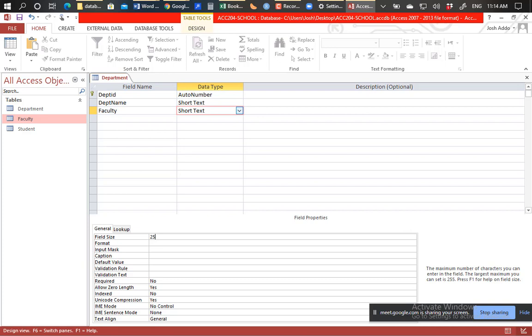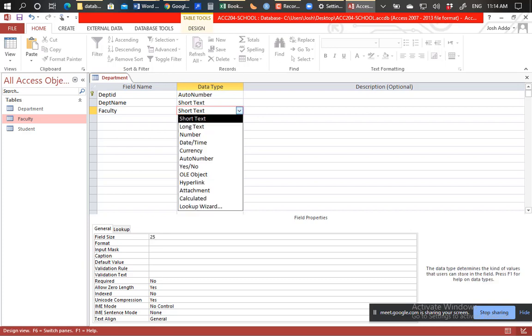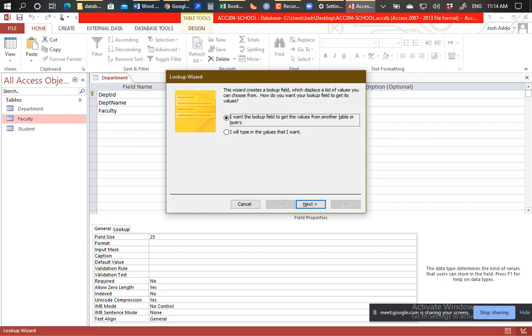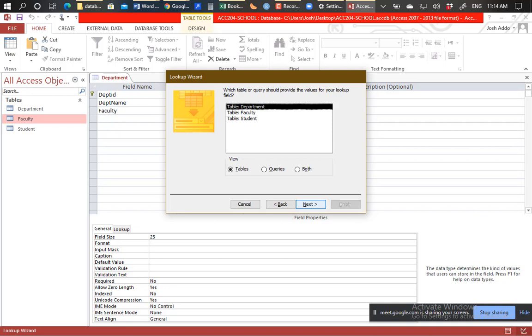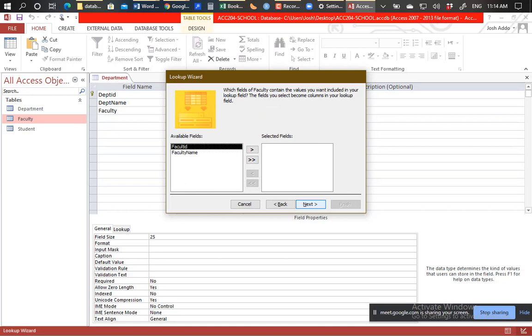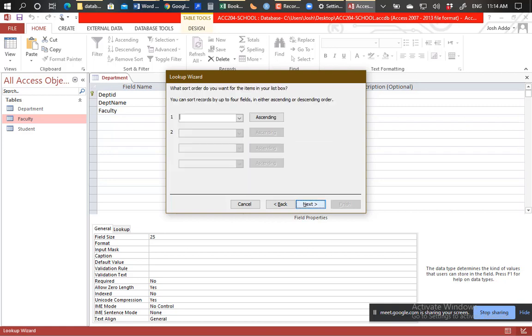So we can refer. When I get here, I'll just do lookup. Look up the values for this field from another table. So we see I want the lookup field to get the values from another table or query. That's correct. And then I say okay, then it will give me all the list of tables and queries. So the faculty. And I go to here. Then it will give me the fields in that table. And I want this. And immediately I do, okay, so let's go.